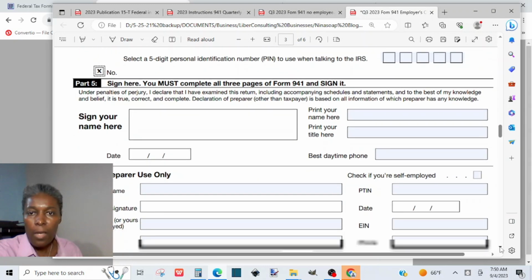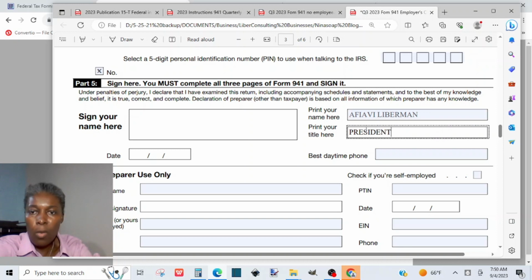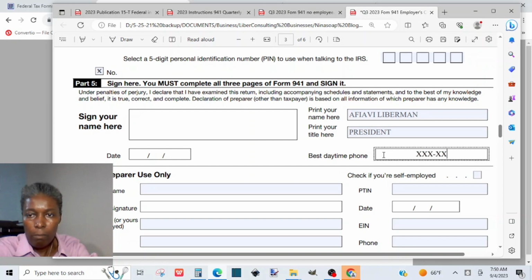Part 5. In Part 5, you put your name as the business owner. You put your name, and in this example, I'm going to put this name, and then I'm going to put the title. So you need to put your title in the business, and you put your phone number. And after you print the form out, you sign it, you date it, you make a copy for your business as well.